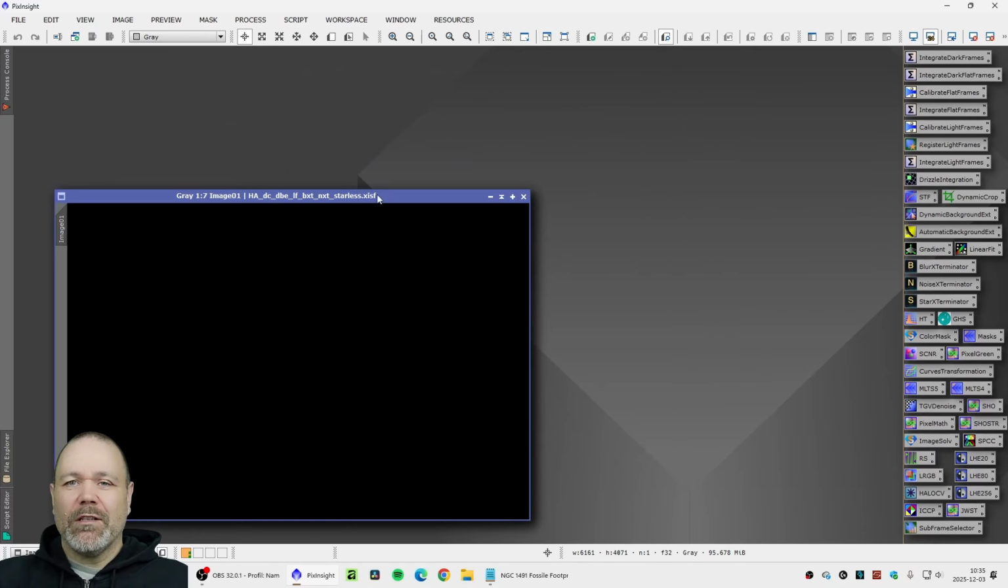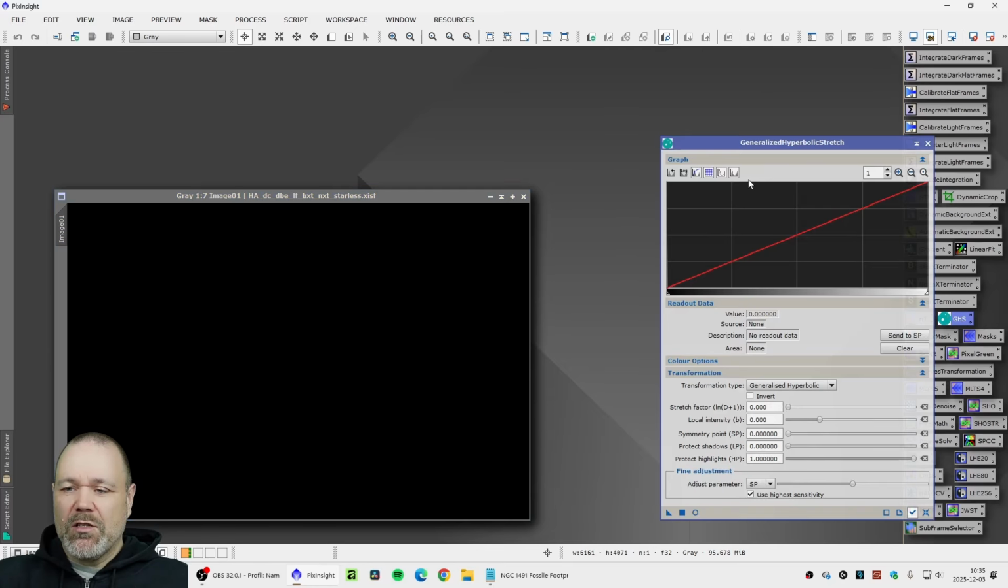You can choose a lot of different stretching options here. The easiest one is to simply copy the settings from the screen transfer function onto the histogram transformation tool, but that won't give you the best result in my opinion. I would suggest using the generalized hyperbolic stretch here and then gently try to bring those details out.